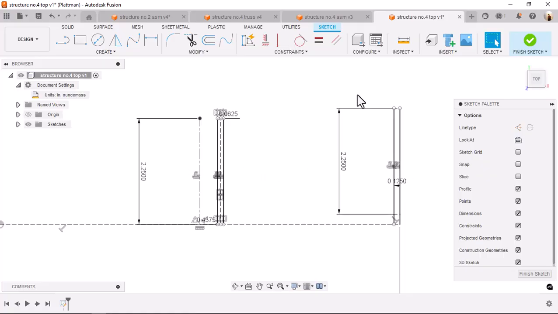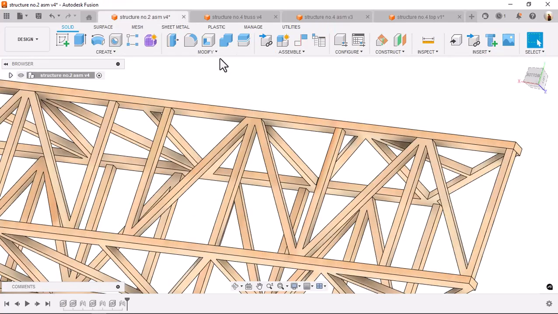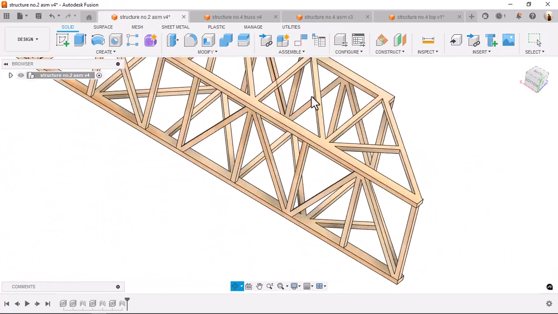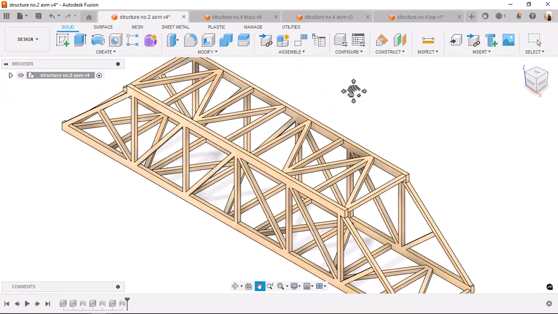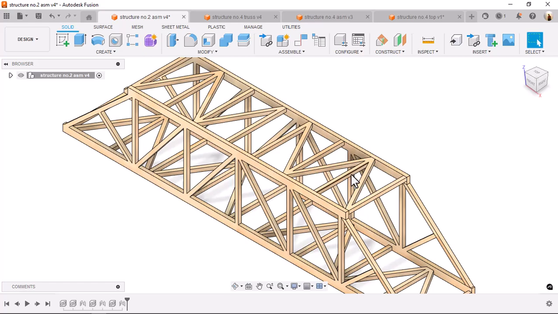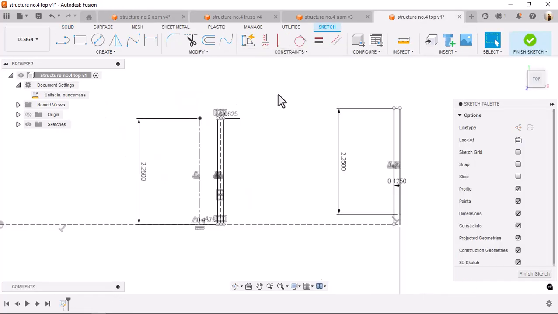So now let's go back and look at that original assembly, and let's kind of flip this over here. The best way to do it is do this, and let's look how many diagonal members there are. It looks like there's 1, 2 in here. 1 and 2. Okay, we can do that. So back to the top structure, and what we're going to do now is we're going to create a center line.